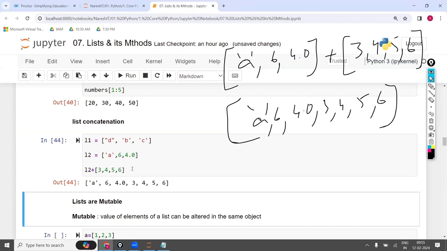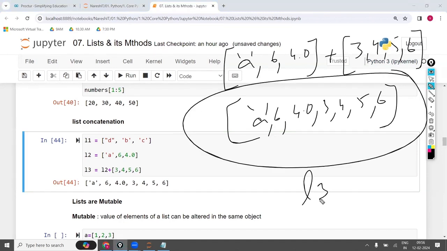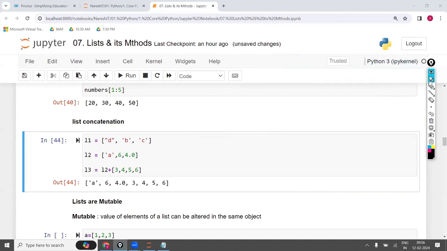And whatever you have done, it is just printing. It is not storing. In the Jupyter notebook, the last line is printed automatically. Now, if you ask to store, it is going to store. This entire thing will be stored in L3. First the right side part will be executed, after that the left side part. So first the concatenation will be completed, later it is going to store.